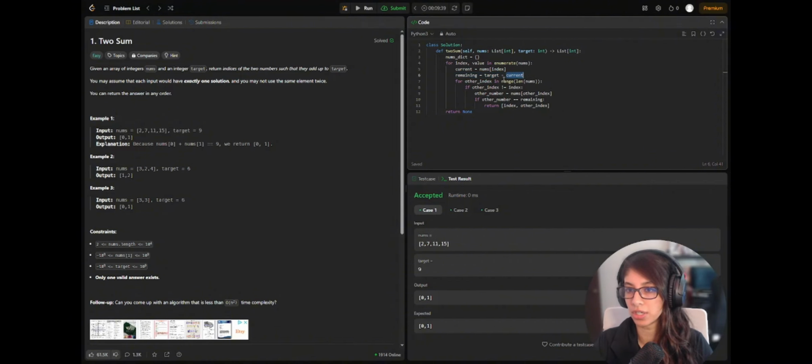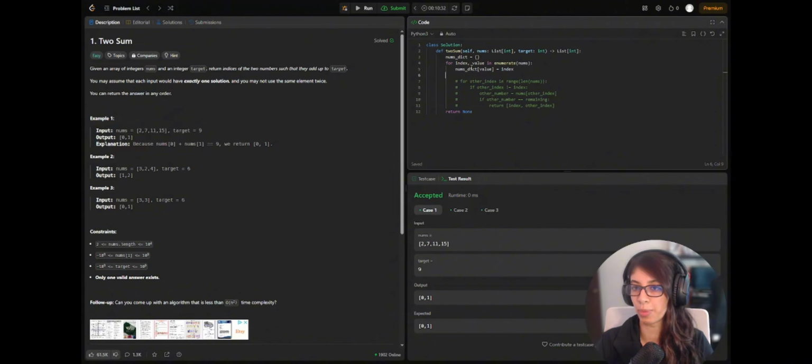Let's look at the dictionary. Load the dictionary first. So this, we don't need this anymore. Let's just get rid of all of this actually, or comment it out. So numsdict, the key is going to be the value, and then the thing is going to be the index. Okay, so we populate our dictionary.